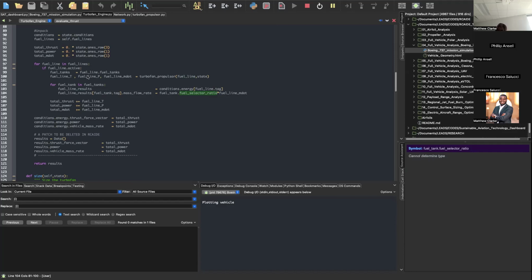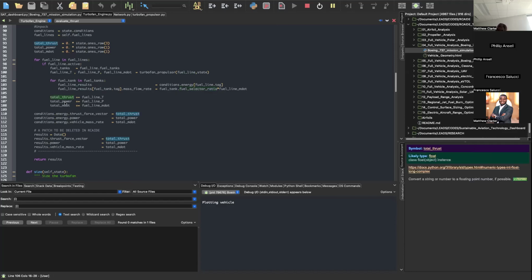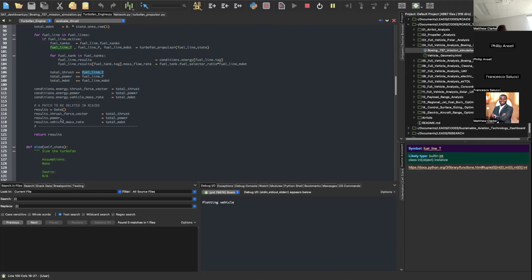So after that is computed, you pretty much can compute, well, you already have total thrust. You just add up all the thrust on each fuel line, and then you just pack it and send it back to the mission solver. Any questions so far?